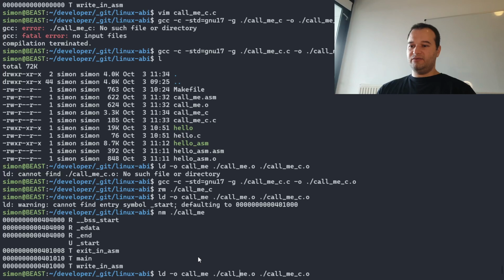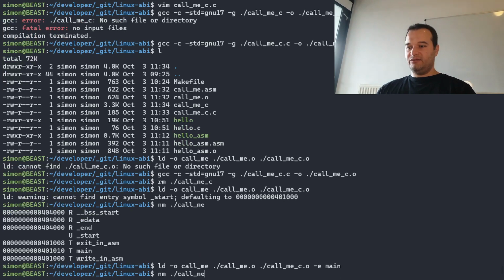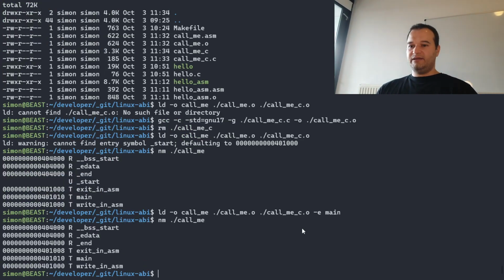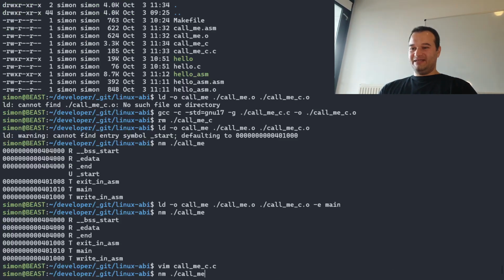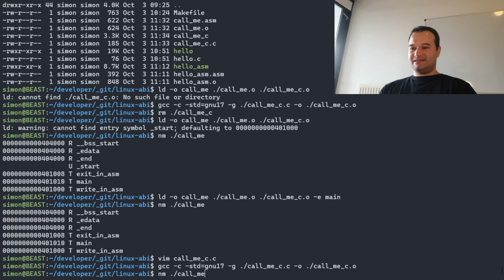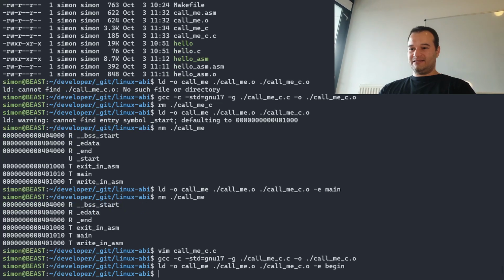If we don't want it to complain about it, we can set a new entry point as main. Then there are no complaints here. Another way is that we can change this main to, for example, start. It doesn't have to be main. That's fine. It can be anything. It can be begin. Let's compile it like begin. Then we link it like this.